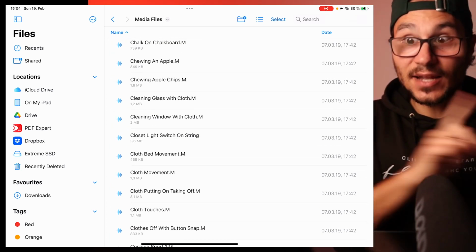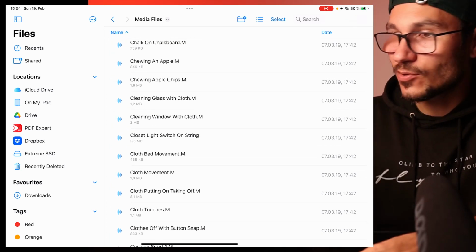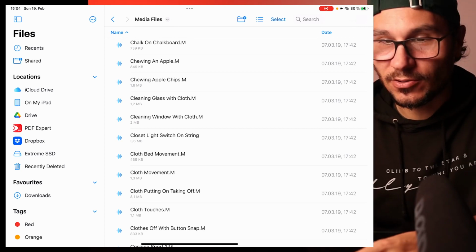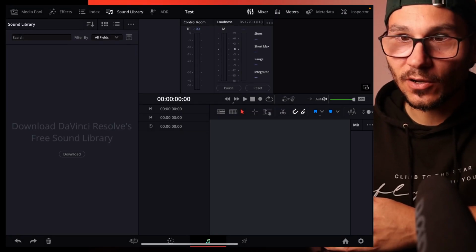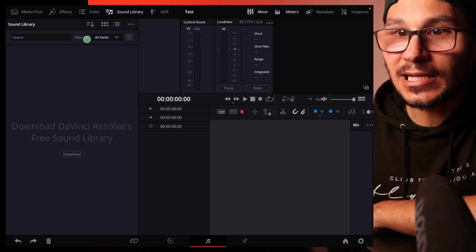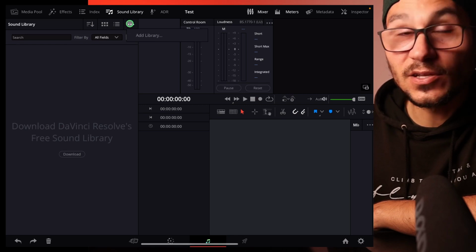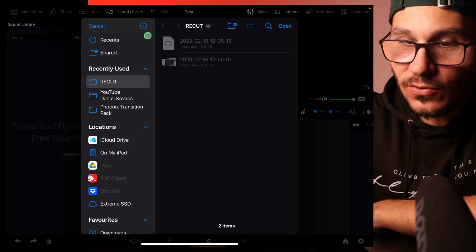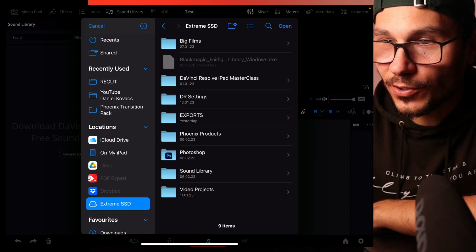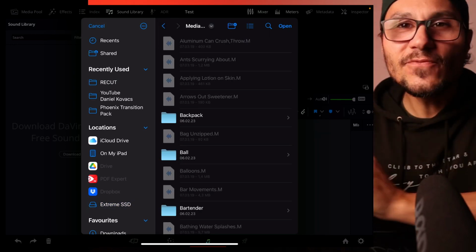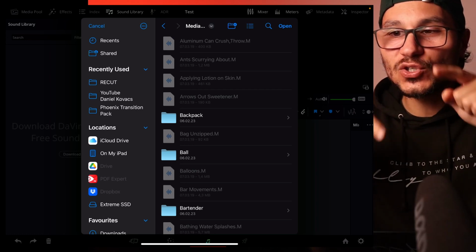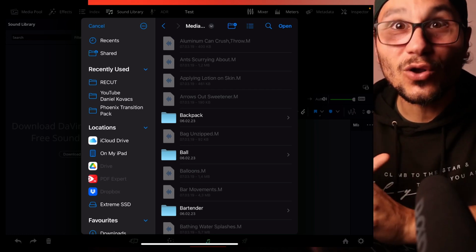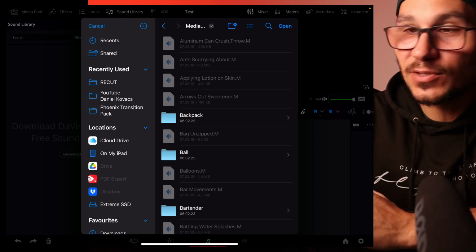When you have this done, you can come back to your iPad. I have my media files now on my external drive, so now I can go in here to DaVinci Resolve, and instead of downloading it, I can click on the top, the three dots, and say add library. Now the only thing I have to do is navigate to this one folder, sound library, media files, and even if you have subfolders, it will search all of them and find all of your sound files and include them into your library.